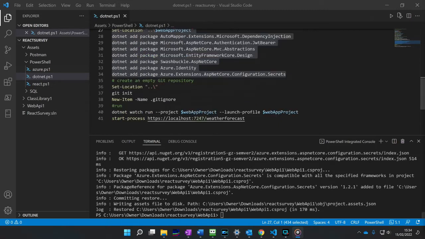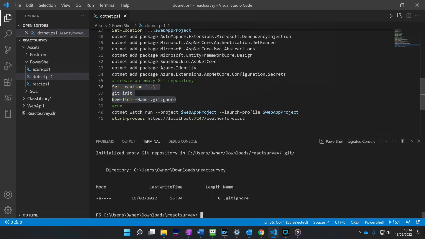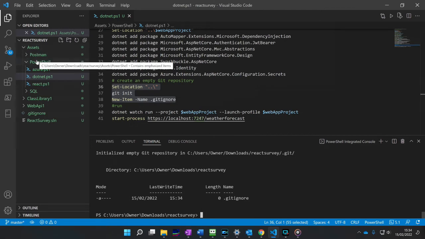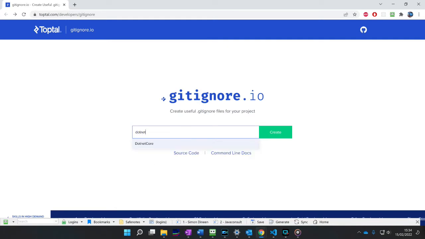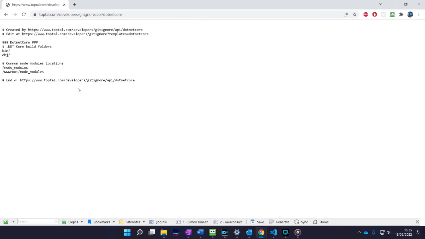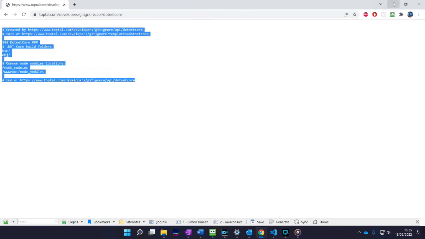Next, I'll use the git init command to create an empty Git repository at the root of the project and also create a gitignore file. Gitignore specifies files that aren't included in the Git repository. To generate the content, I'll open the gitignore.io website, type in .NET Core, and add this to the gitignore file.